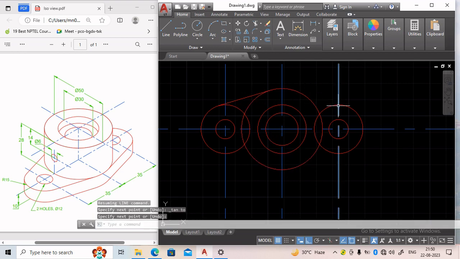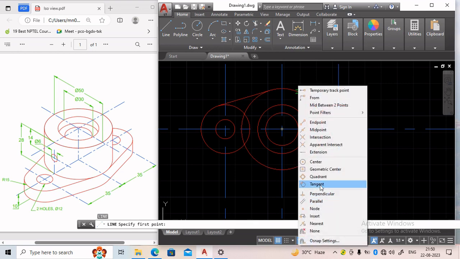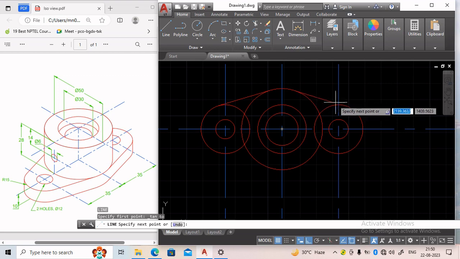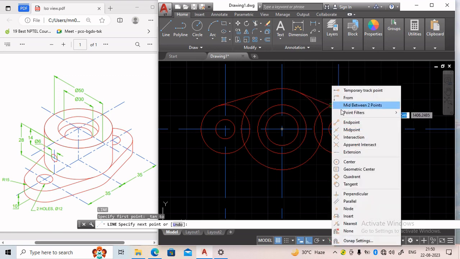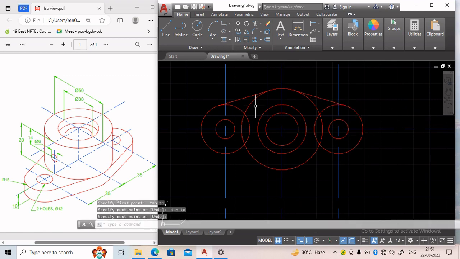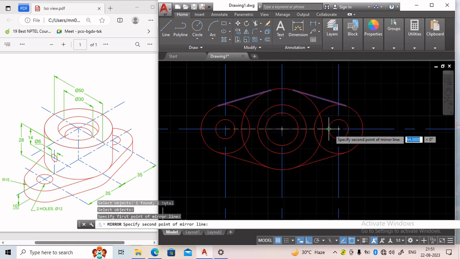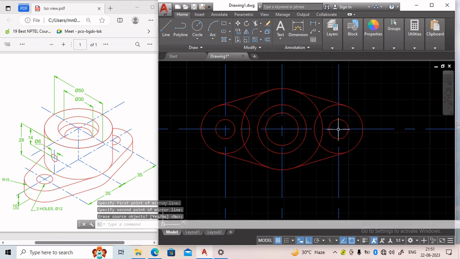Similarly, we will draw the tangent on this side also. So we will draw again the tangent, shift right click, we will click the tangent option and we will draw the tangent on both these two circles. Okay. Similarly, we will do the tangent on this side also, or we can do the mirroring. So for mirroring, we will select both the tangents, we will press enter, we will select it and it is completed.